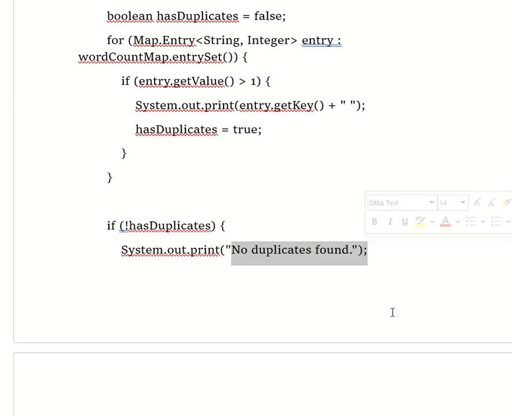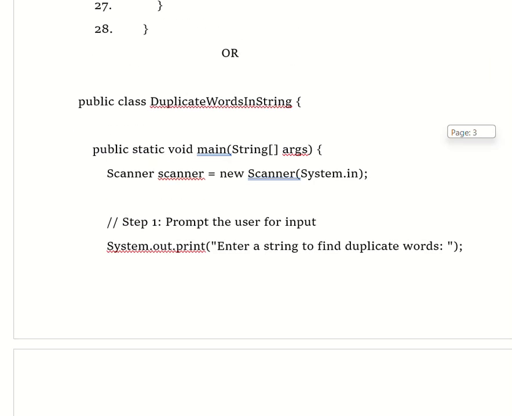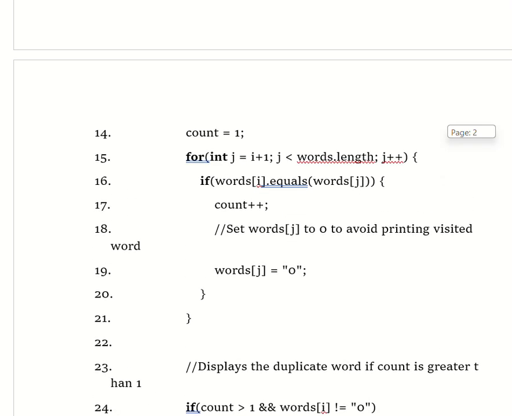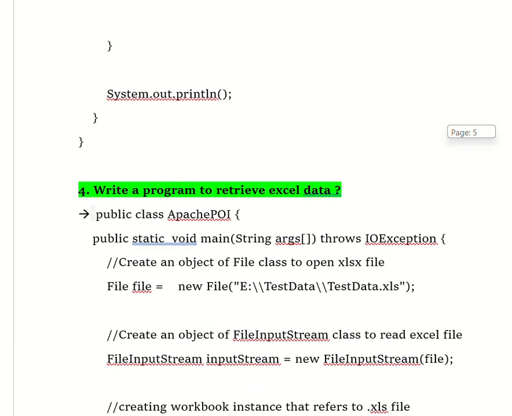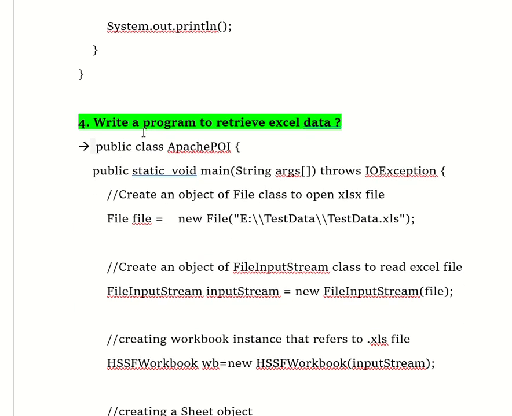In this way we have seen how to find the duplicate word in a given string with the help of a hash map, and here is a regular approach with the help of a for loop. In the previous example we used two for loops to compare one word with another word. Now move to the third question, that is, how to write a program to retrieve the Excel data.